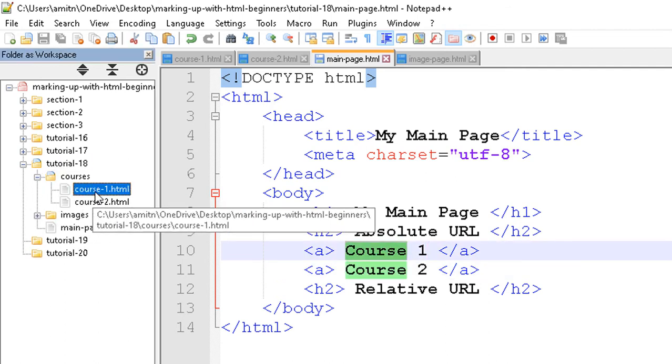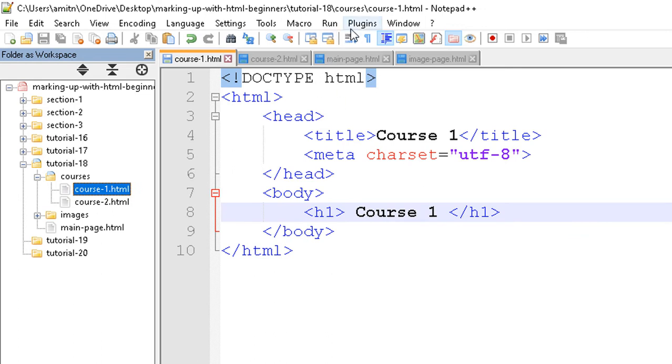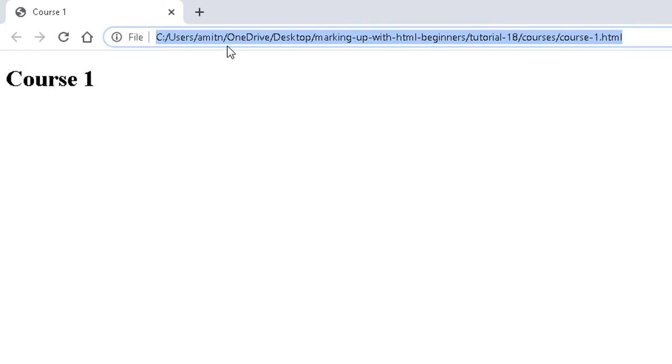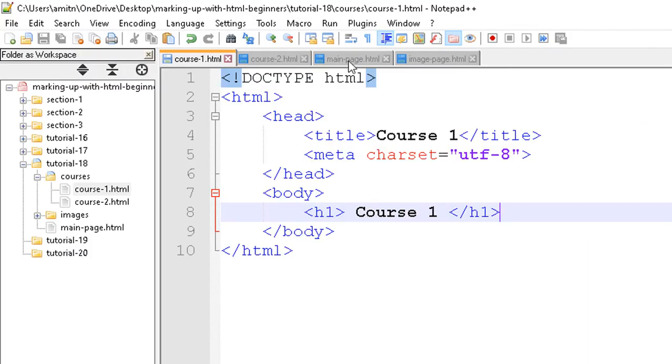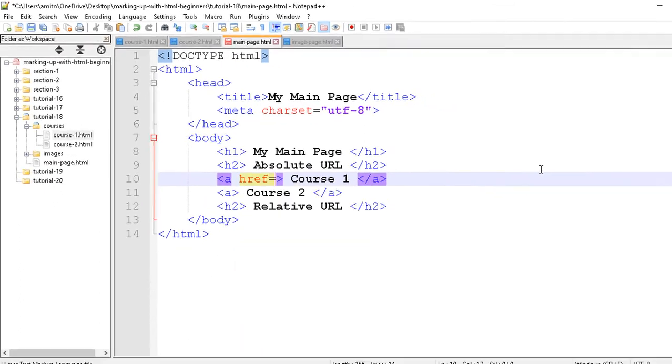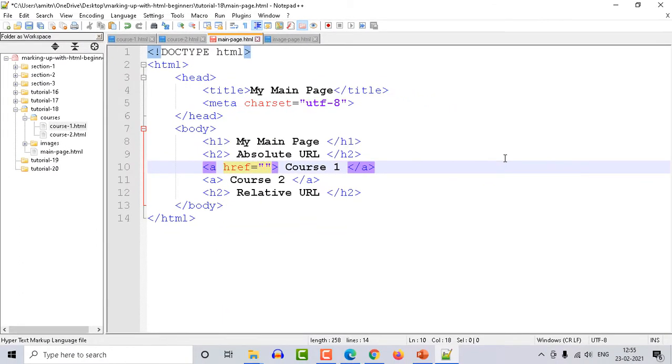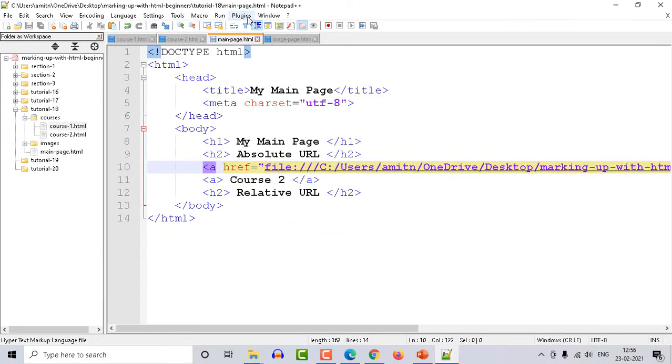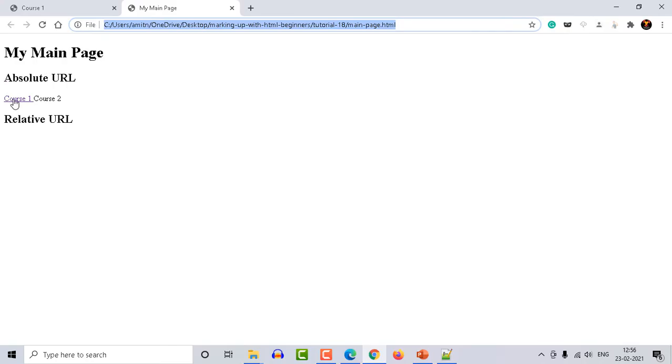So let me open course1.html and let me run it on the Chrome. Now here you can find the absolute URL, because right now we are not running the web page on the web server. So it will give me the URL of the file system itself. So let me copy this URL from here and let me paste it in the main page. So here I will provide the href, and to the href I will provide this URL.